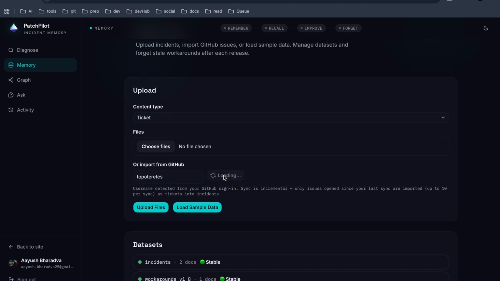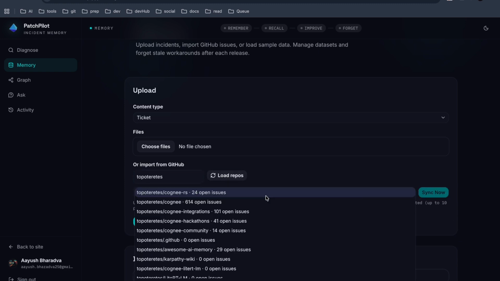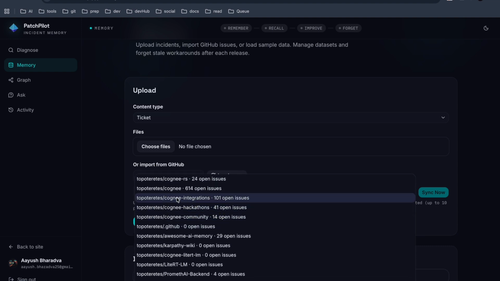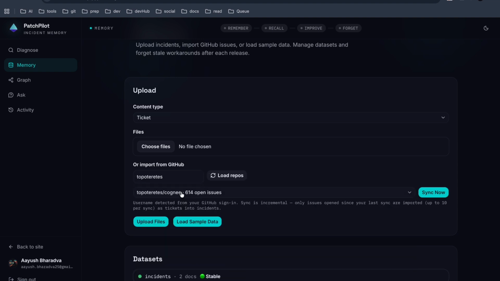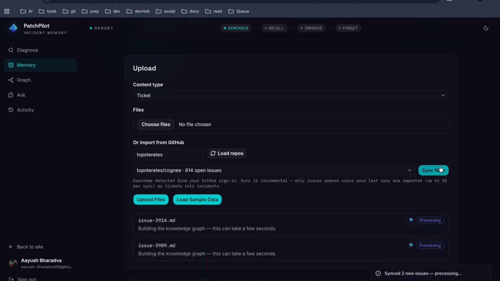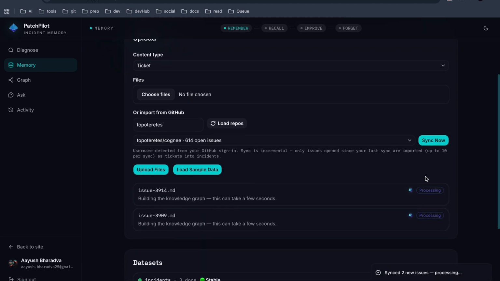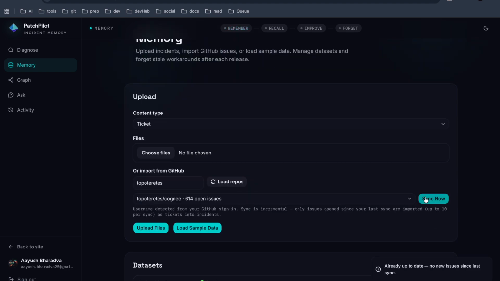Paste it, load repos, and here we can pick some open issues. As you can see, there are 614 issues in Cogni. Let's go there, sync now. So now you can see that the open issues load, and it is currently in processing mode. So now the repo is scanned, and here you can see it shows already up to date, no new issues since last sync.